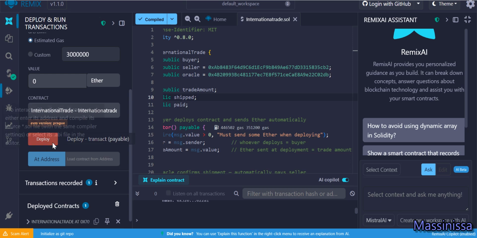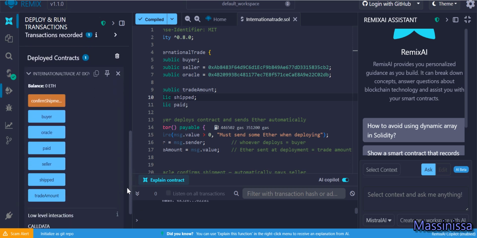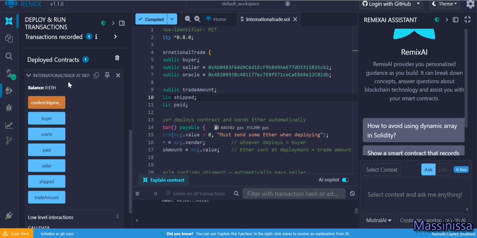Once I clicked deploy, I get this deployed contract, this one. Let's see this deployed contract here, and as you can see, in a few seconds we will see 15 here. Okay, normally it is instant, but since it's virtual, maybe sometimes we have a delay. So the balance of this contract is 15 Ethereum held in escrow.